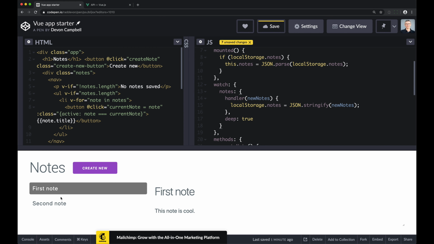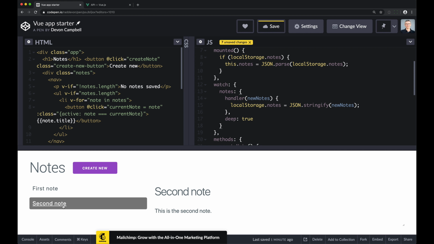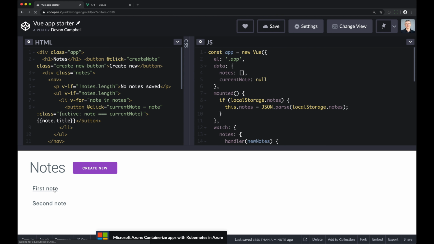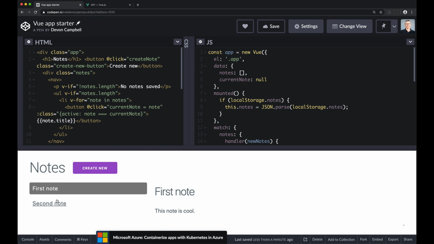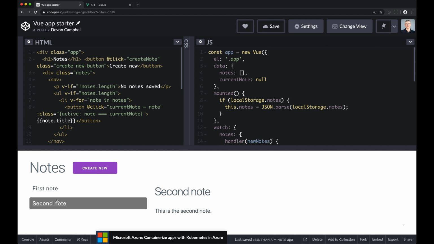Okay, 2 notes in memory. Let's refresh and see if they get loaded. CodePen's complaining that we haven't saved our code, so we'll do that and refresh. There we go. Now we're getting both of these notes saved to local storage when we create them or update them, and loaded from local storage when the app is refreshed.